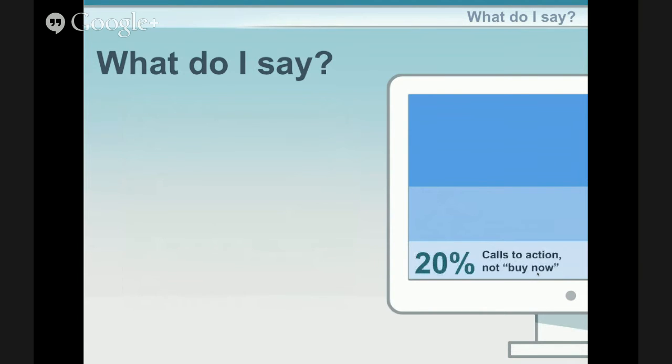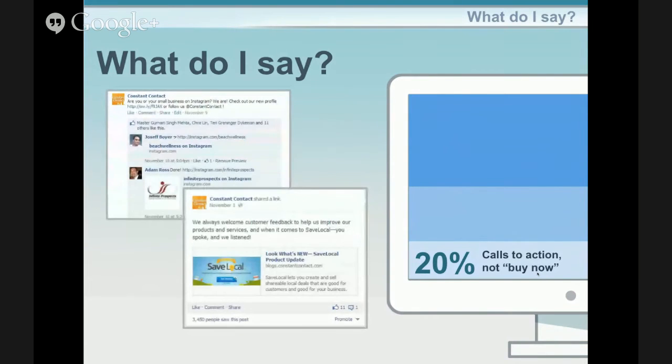Finally, what do you say? And here's some examples in that. Again, you want to focus on calls to action, not buy now. So here's a couple of examples. Are you or your small business on Instagram? We are. Check out our new profile. So again, they're not asking you to buy. They're saying check out something. Click here, follow us here, do this is what you're asking people to do.